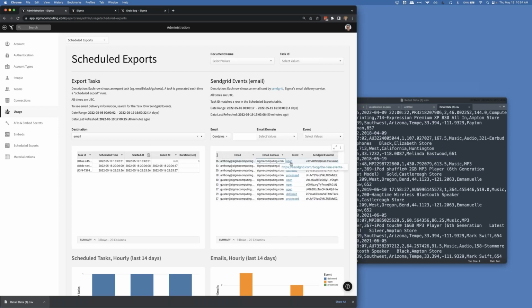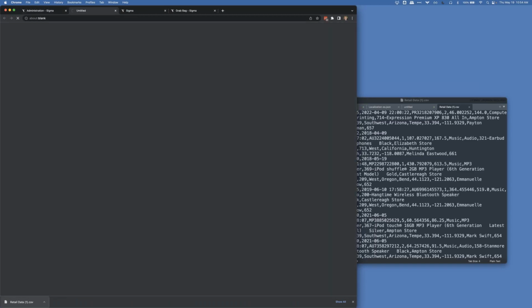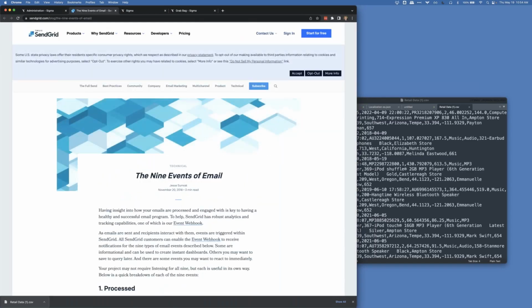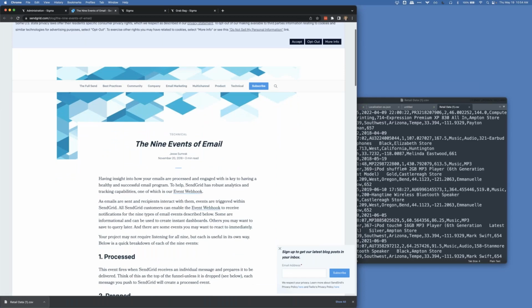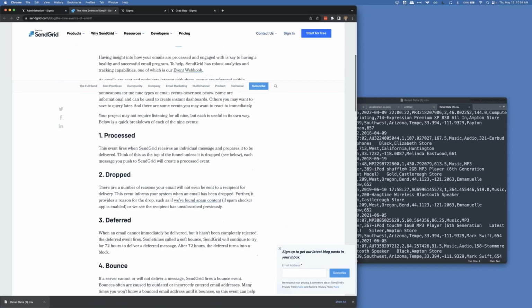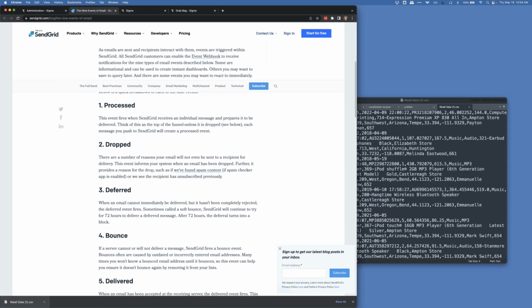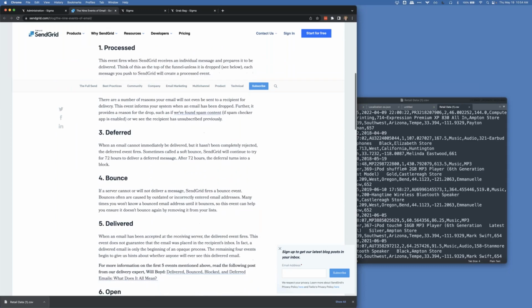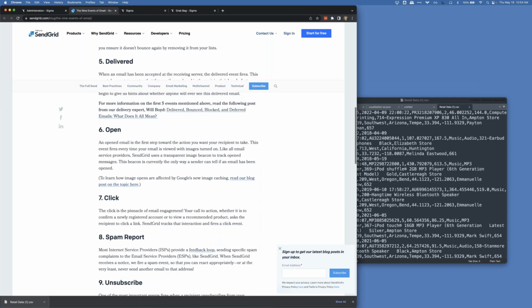If you're not familiar with these different events, we have a little help here. This will take you right to SendGrid's page, where you can read all about the 9 events of email. Some good nighttime reading here, and you can see the different statuses which may appear in the email: processed, dropped, deferred. You'll see bounce in there. Email can be a little bit tricky to send out.